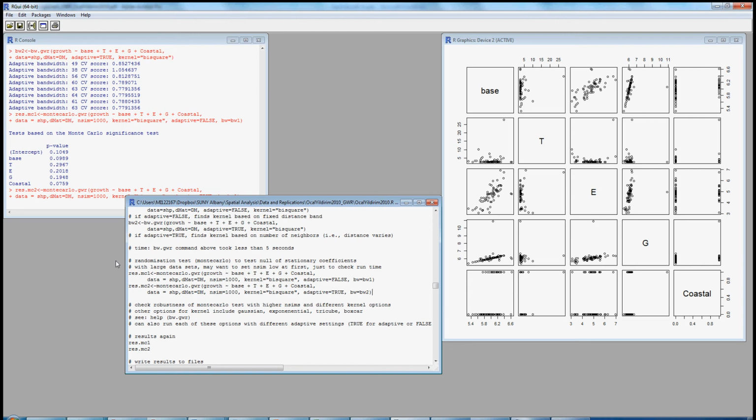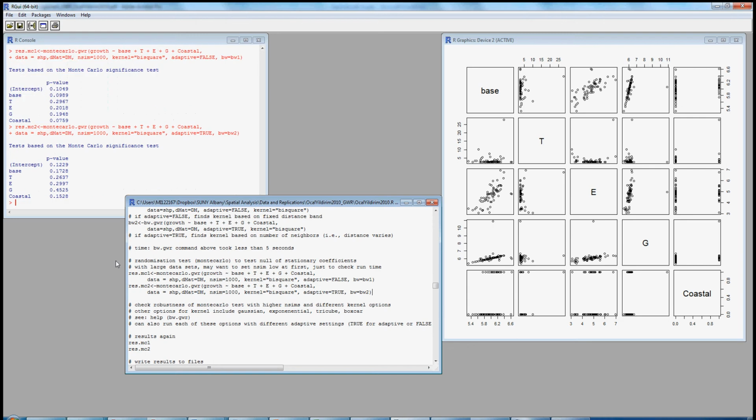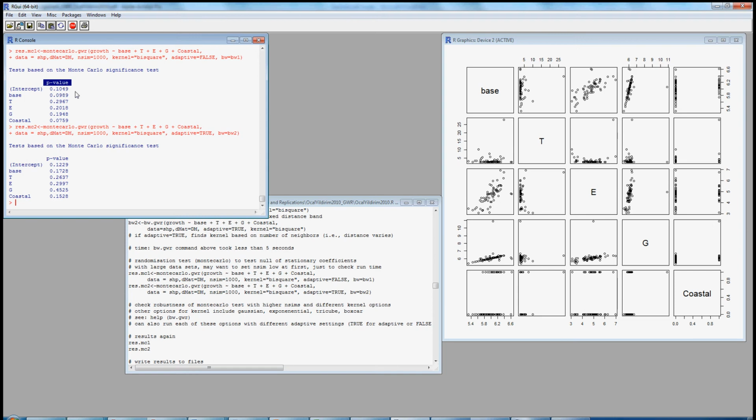So to motivate these tests then, the null hypothesis is that the coefficients are the same across all units. That is, they are stationary. We reject the null hypothesis if these p-values are smaller than 0.05, just as with most other 95% level hypothesis tests. So if these p-values are below 0.05, we can reject the null hypothesis that the coefficients are the same across all 67 units.